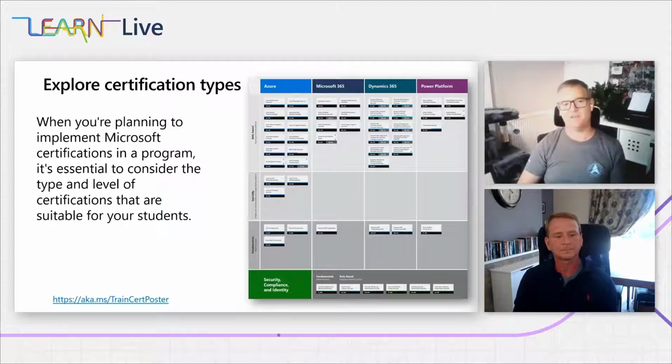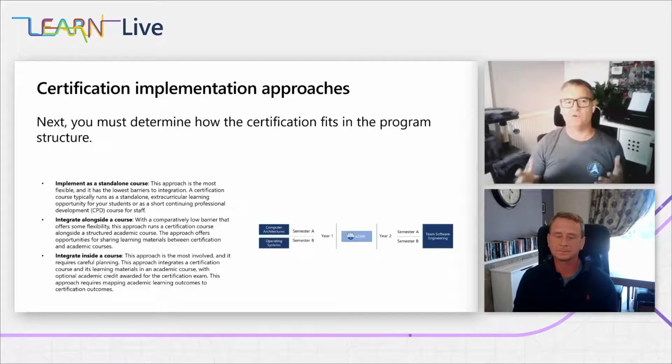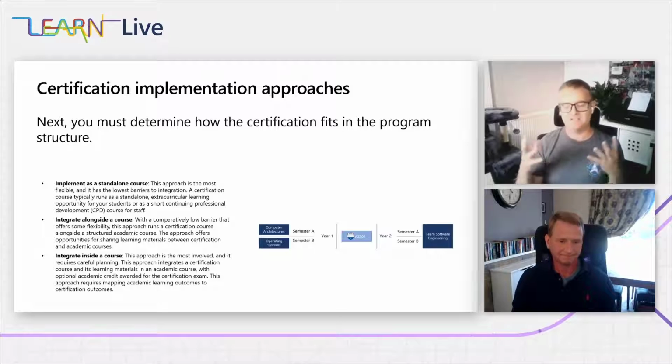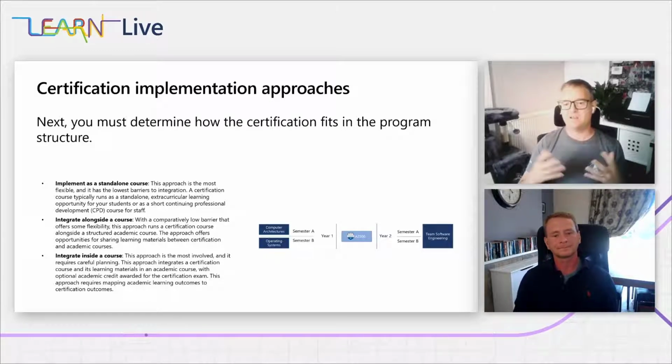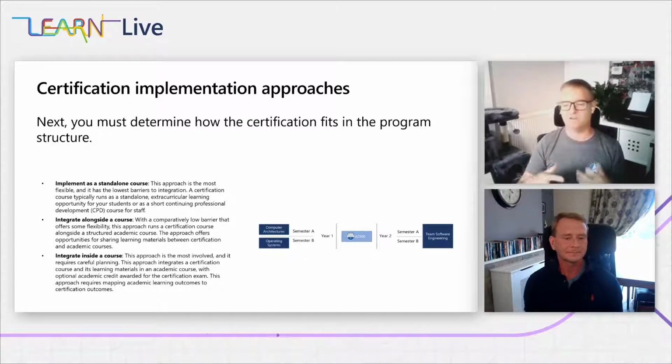So when we talk about blending, there's really three different key styles of blending certification into existing academic curriculum. So Derek, can you give us your experiences on these three different models?